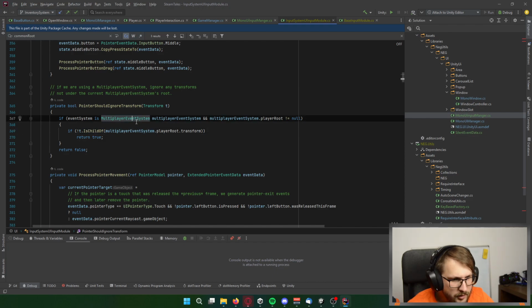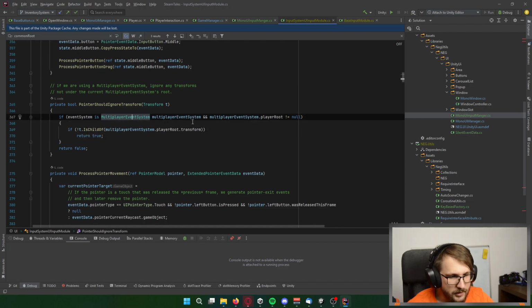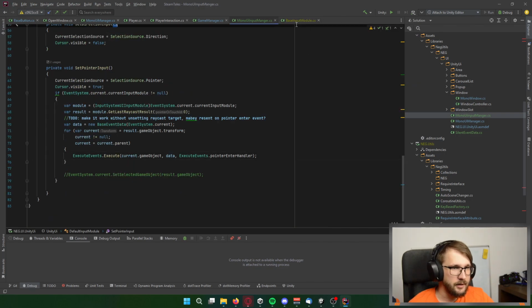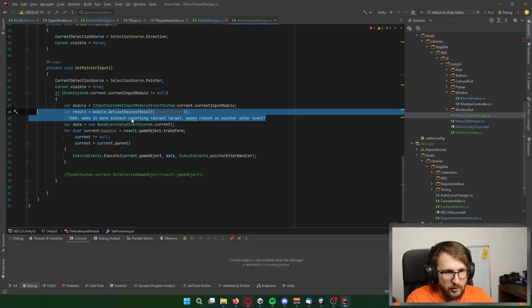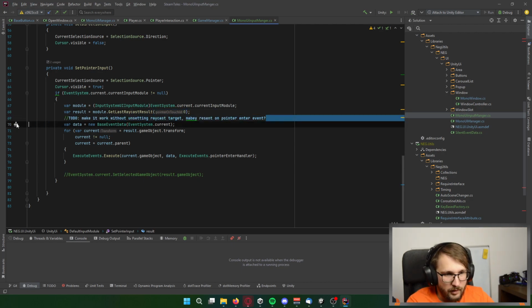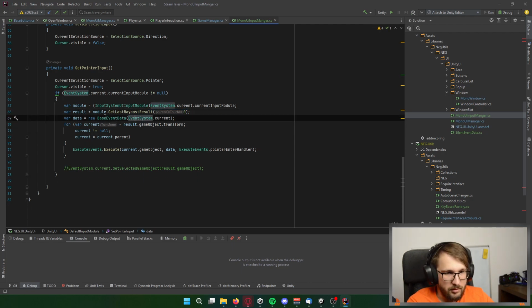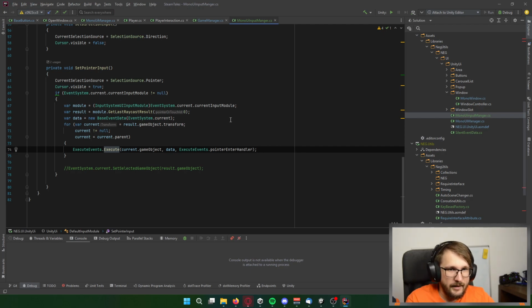So it's multiplayer event system. I think it's a bit too deep for now. Let's leave it like that. Okay. No, no. Okay, I'm getting last result. I'm going up to current. And I'm firing on pointer enter. Genius.